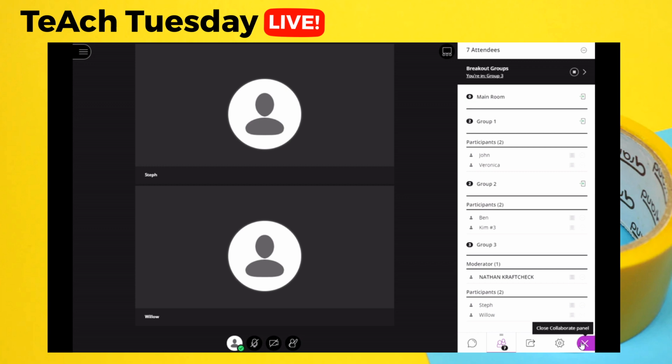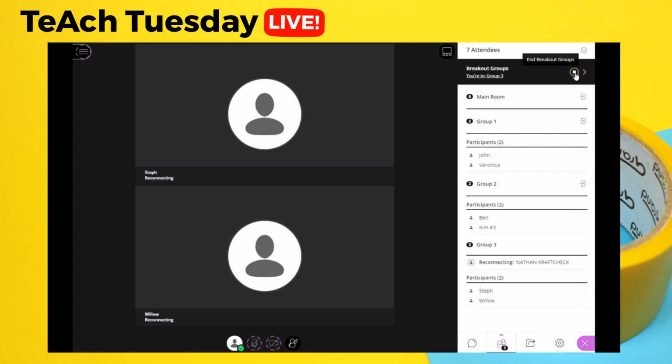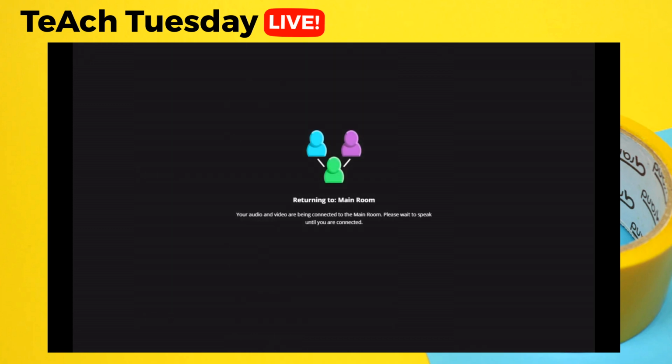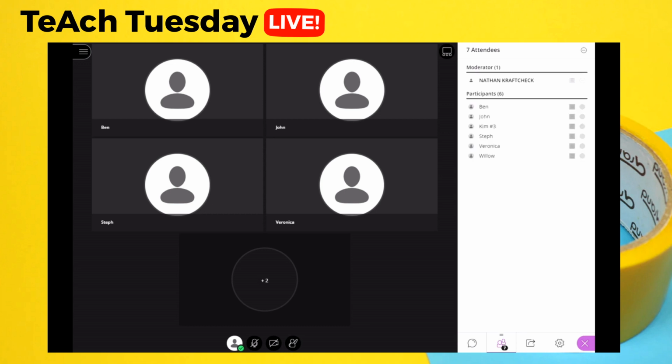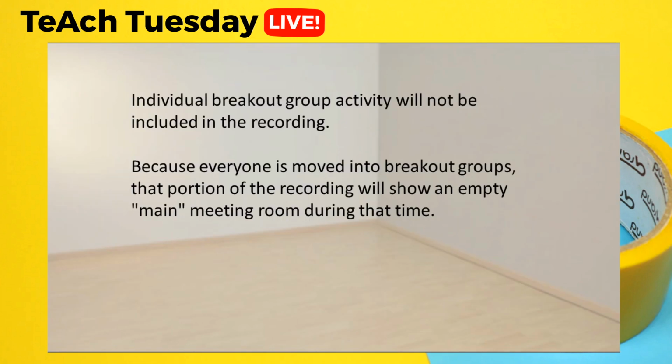Lastly, at some point you'll want to stop the group work and bring everyone together. Also, if you're recording your meeting for students that can't attend, please know that individual breakout group activity will not be included in the recording. Because everyone is moved into breakout groups, the main meeting area is what's being recorded, and it will be empty during that time.